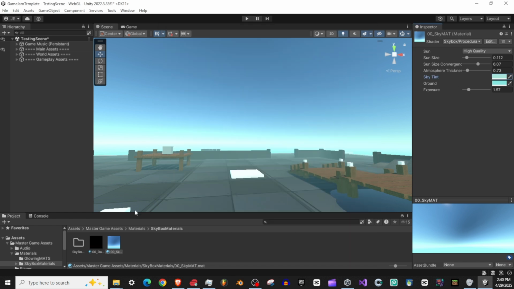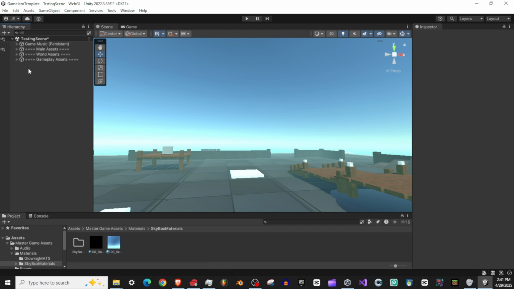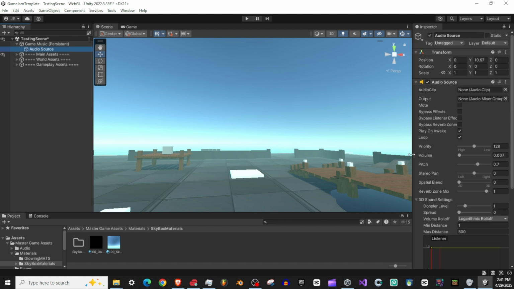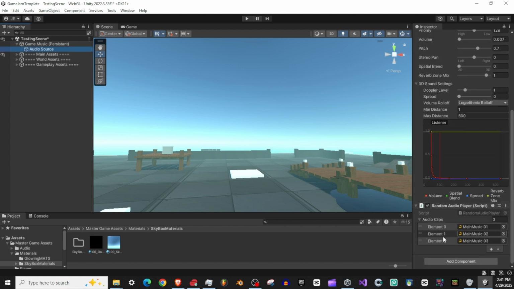Now, below all of that fun stuff, we have our hierarchy. The way I built out this hierarchy and the way I like to do it is we have our game music persistent. This is where I put audio files that I want to run in the game in the background. And I've attached a script on here, so if you plug in your music here, it'll automatically play at the start of the level, and it'll play randomized. When one song ends, it'll play another one randomized.